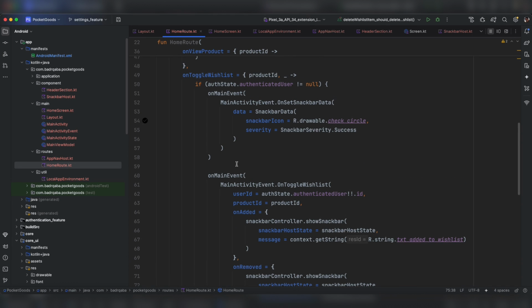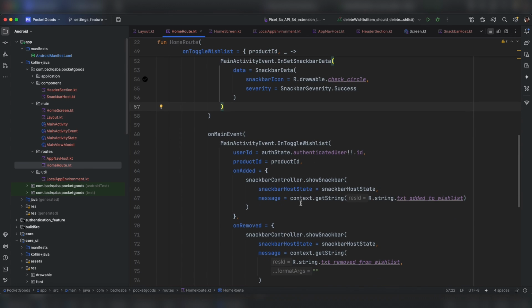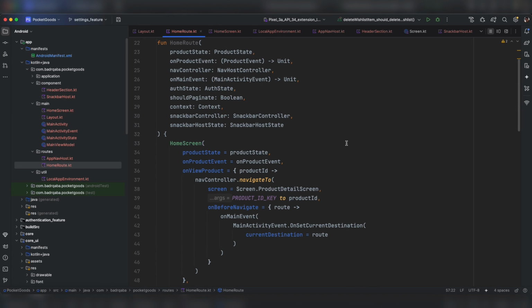So in order not to repeat ourselves over and over again, first of all, we're going to prepare the data that should be shown under the snack bar message. Then we're going to show the message accordingly. The only difference is the text itself. For the icon and the severity, it's the same. That's why instead of putting the same trigger event here under the onAdded or onRemoved, let's just do it first and call the event on toggle wishlist. And that's all we have for the home screen route.